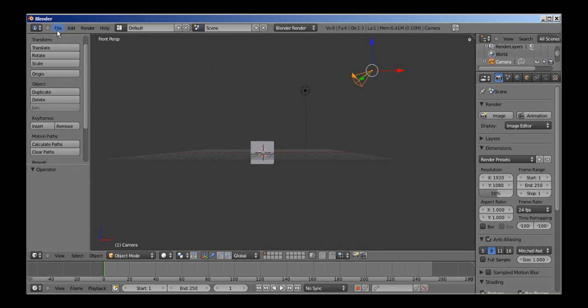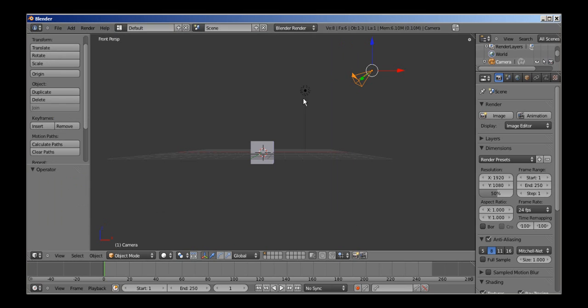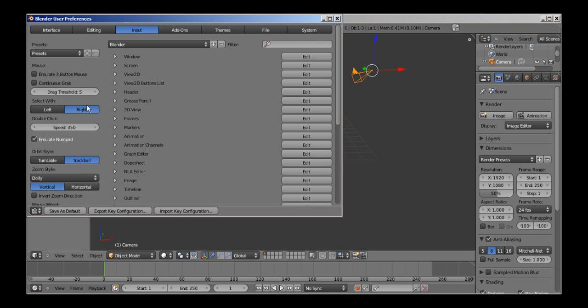And since I'm also on a laptop, I like to enable emulate numpad, which allows you to use your regular number row as a numpad. Basically, use it for all your switching between views. Alright, so once you find something you like, just save as default, and it'll save all your settings. Alright, so we're going to get started here. First of all, I need to put it back to turntable.